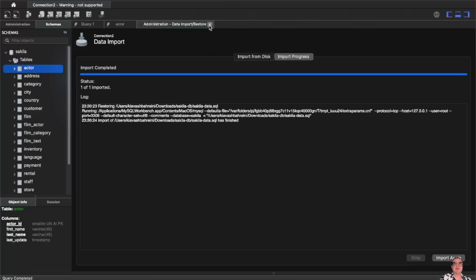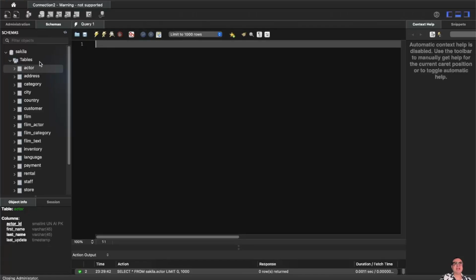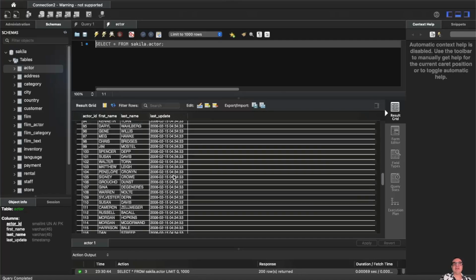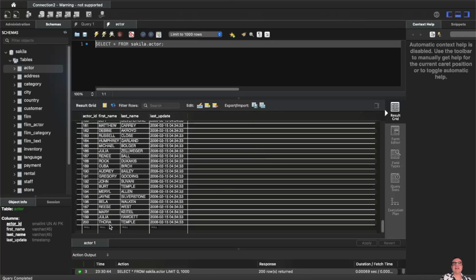I'm going to close this import page. I'm going to close that one. So let's refresh again. So now I have refreshed everything. Now I see actor, and if I click on this icon, look, all the data have been imported into MySQL Workbench. So how many records do we have? We do have 200 records, and the last one is Torah Temple.